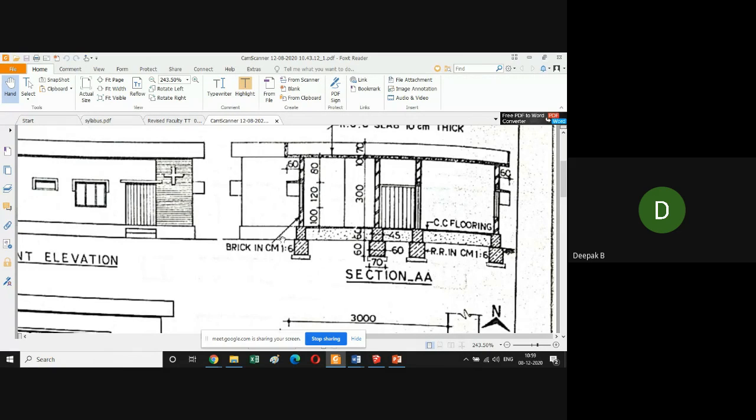Regarding the basement, you don't have that footing type of RCC footing here. Instead, it is just the rubble masonry.